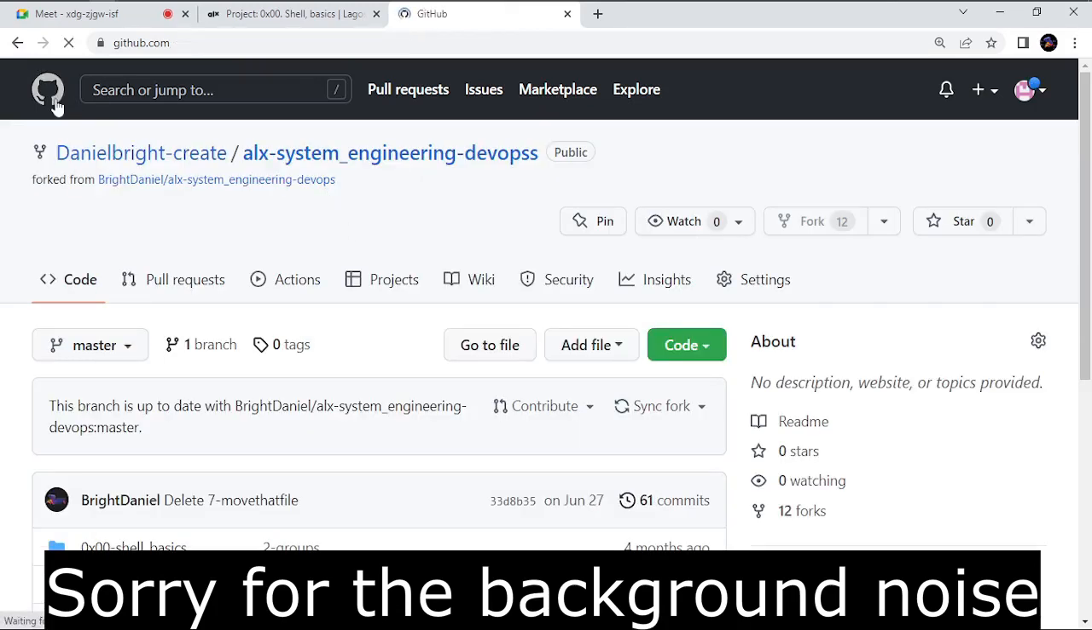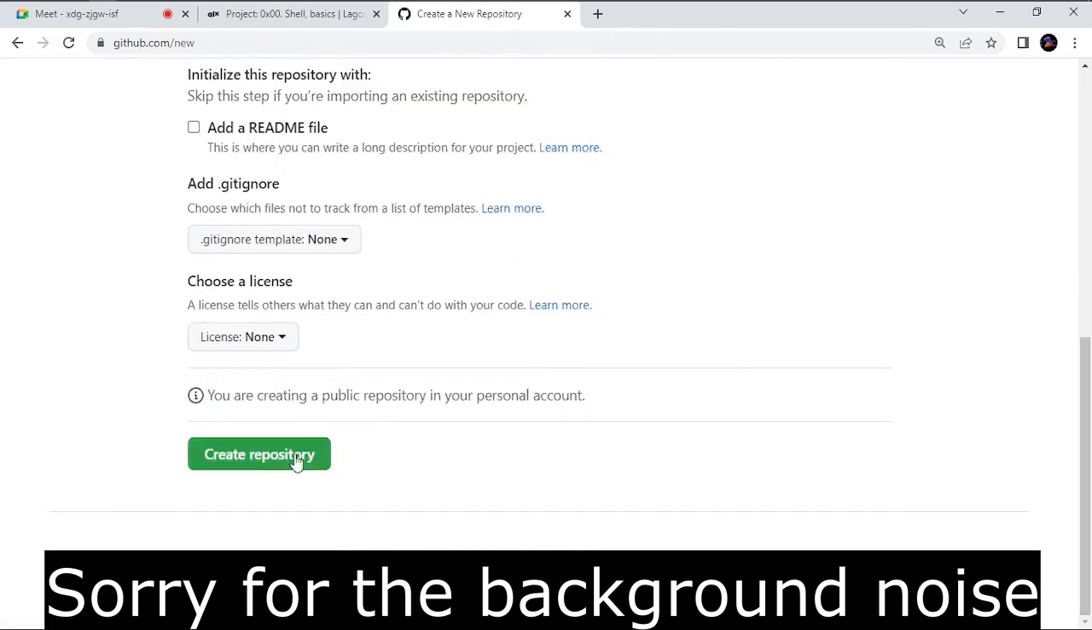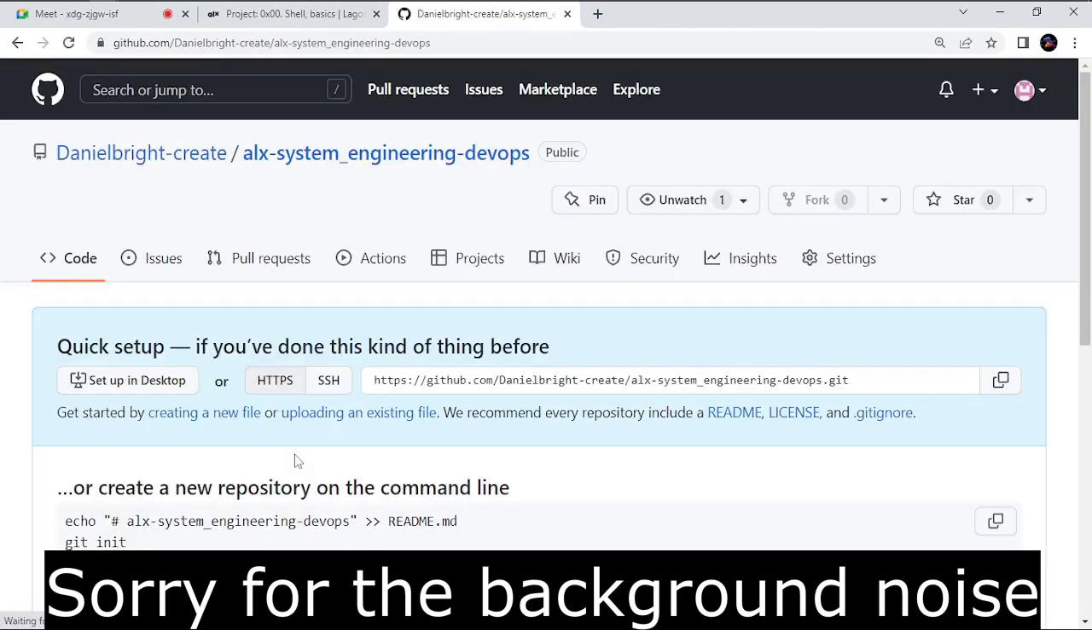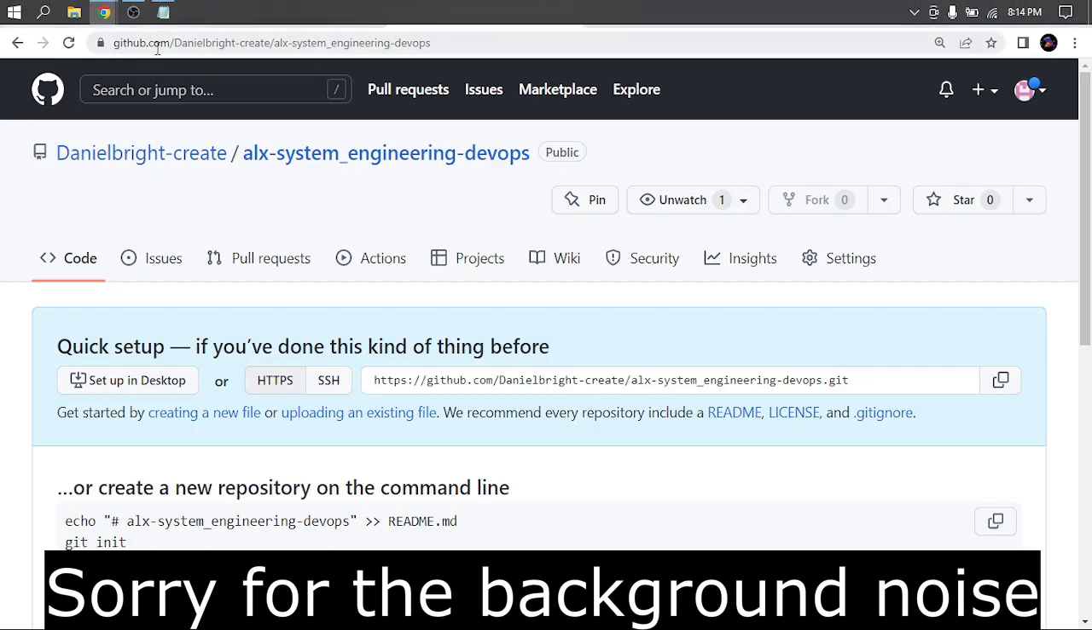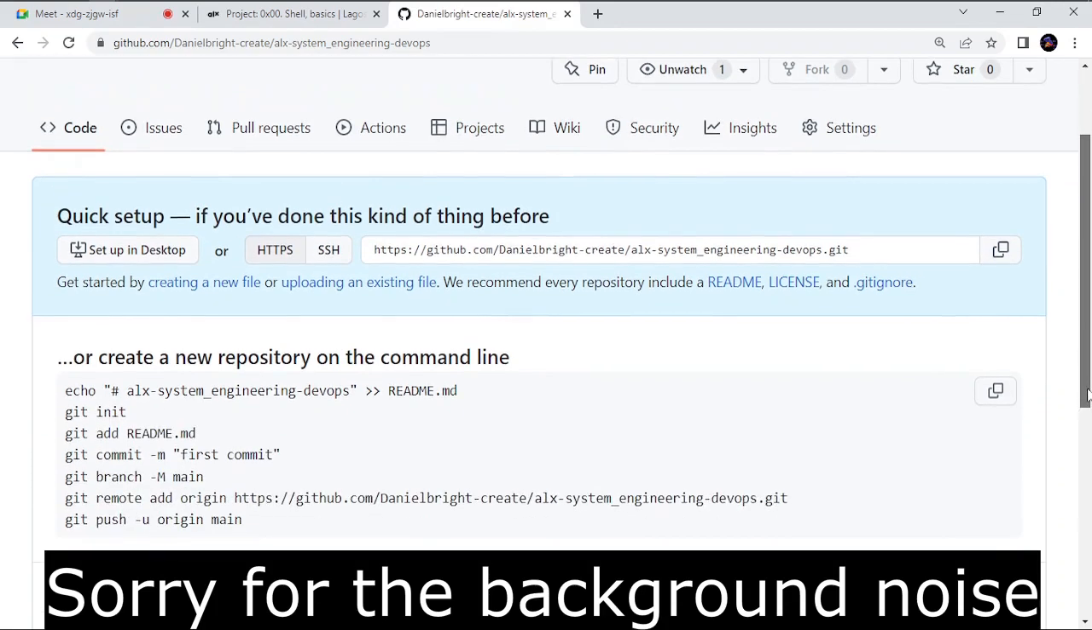So I can come back now to my dashboard, click on new, once again copy it and paste it, and come down and click on create repository. To avoid problems, the first thing you want to do is to use a personal access token that you know is not going to expire soon. So you are going to create your personal access token for this task.